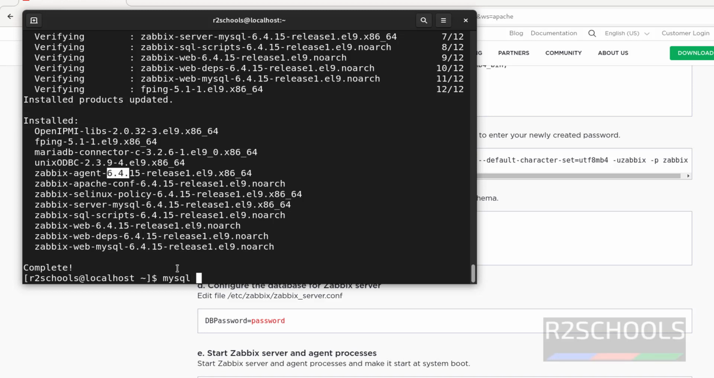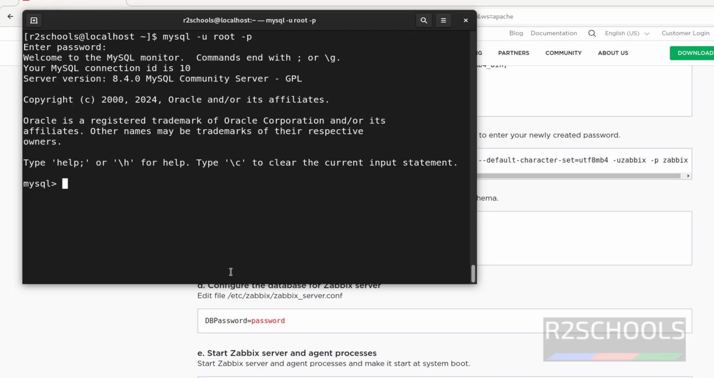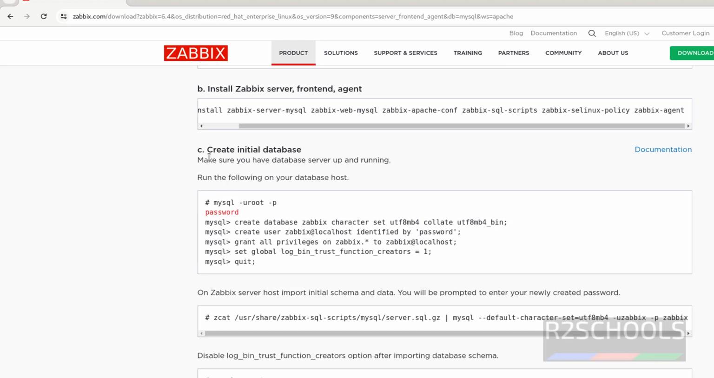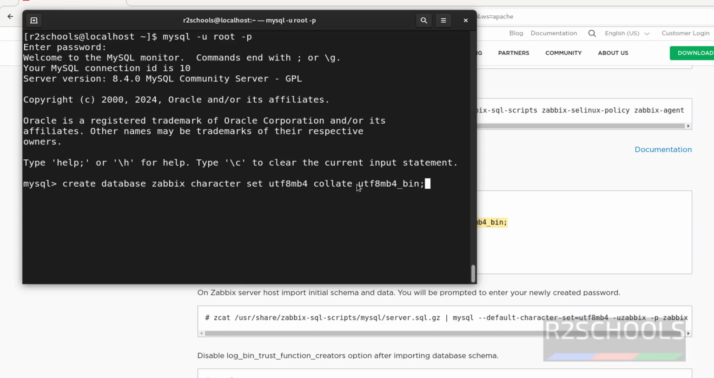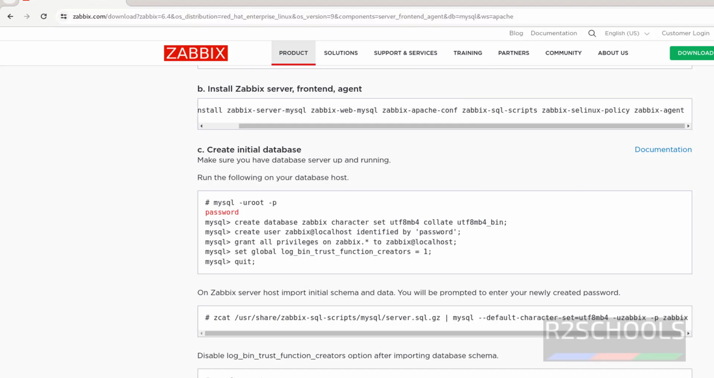mysql -u root -p. Control L to clear screen. Then first, we have to create the initial database. So create the database by using this command. Copy it, paste it, hit enter. It's done. Verify again: show databases. I will keep this link in the video description.